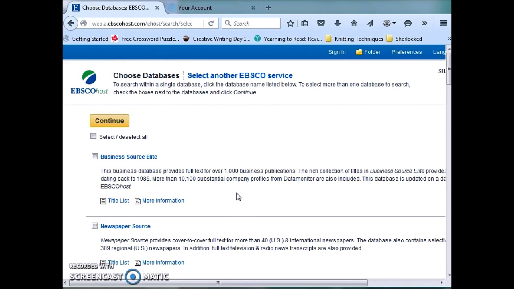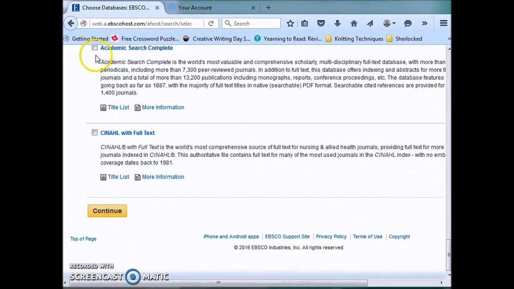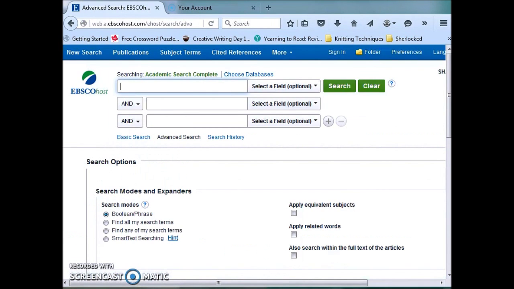There are more general, less specialized databases that contain information on every subject and are good to include in every search, such as Master File Premier and Academic Search Complete. Scroll through the list and put a check mark next to databases you want to search. Then click Continue. Notice that there are 3 search bars. You do not have to use all 3, but it can help refine your search.